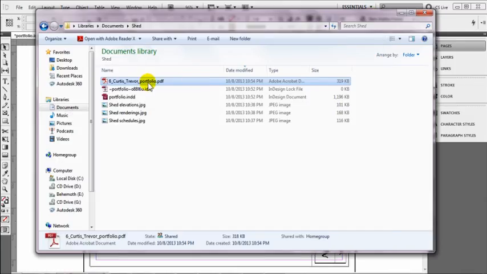So make sure you turn in the PDF, but always save your portfolio as an InDesign, because you're going to add projects to the portfolio as you go. So you're going to keep adding stuff to this as you go throughout the year.